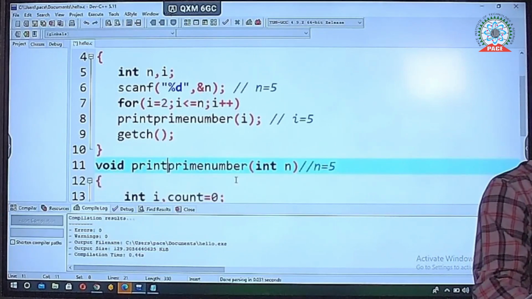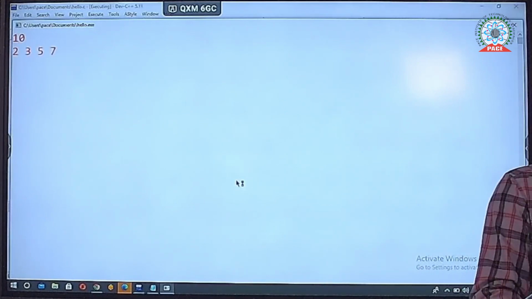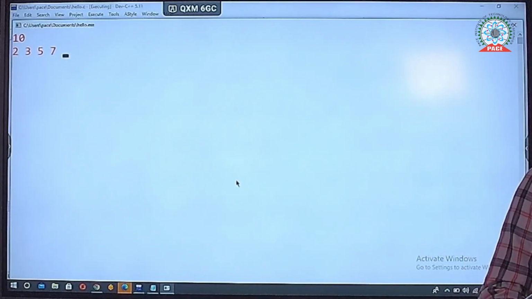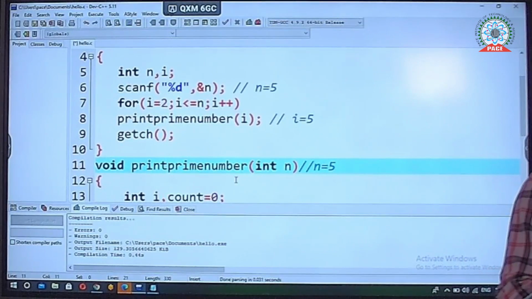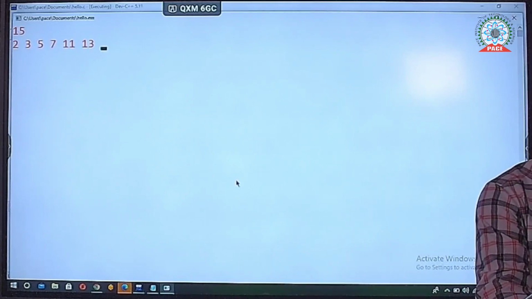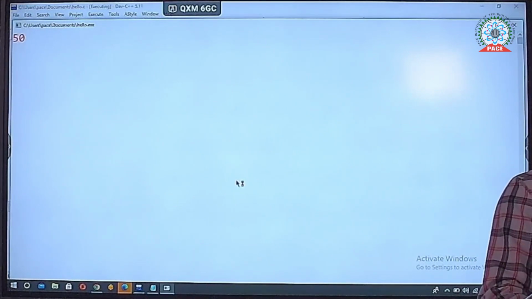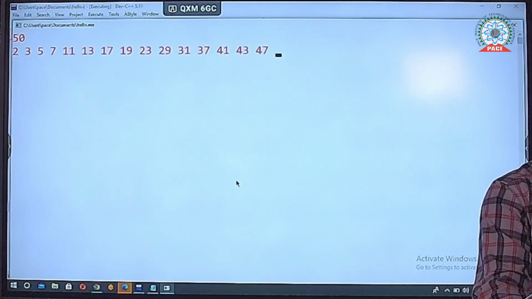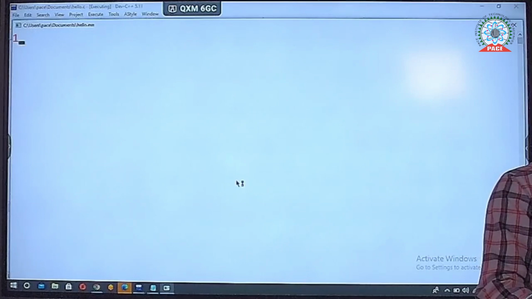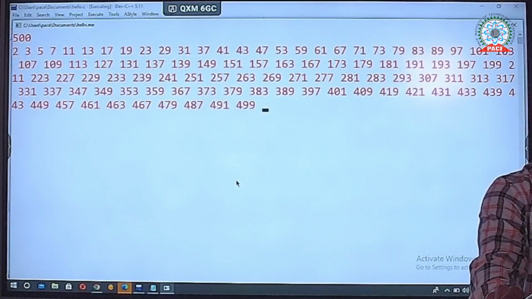Now execute it. Yeah, it is waiting for input. Suppose if I enter 10, all the prime numbers that are available in 1 to 10 will be displayed, right? Now take 15. Yeah, it will display all the prime numbers between 1 to 15. Now take 50. Yeah, all the prime numbers in between 1 to 50 are displayed. Next, suppose 200 or 1000 or 500. So all the prime numbers in between 1 to 500 are to be displayed.